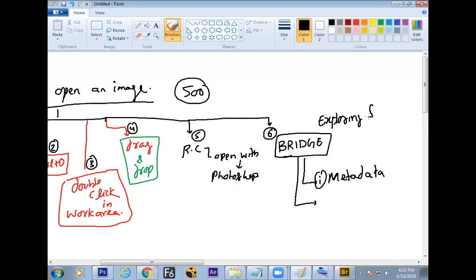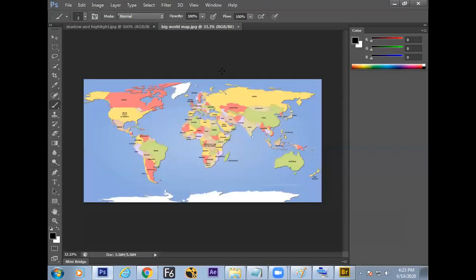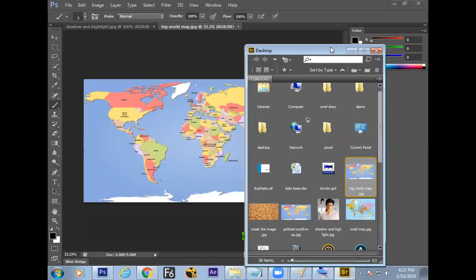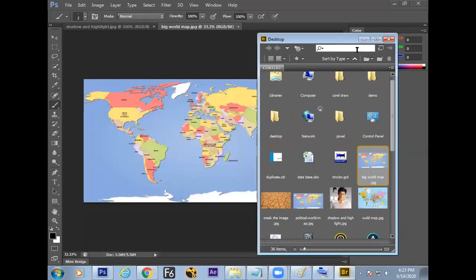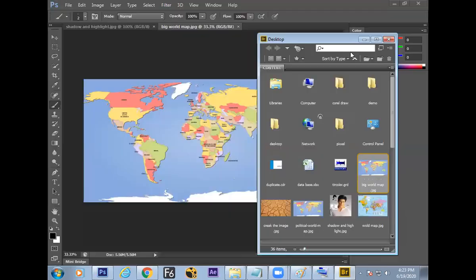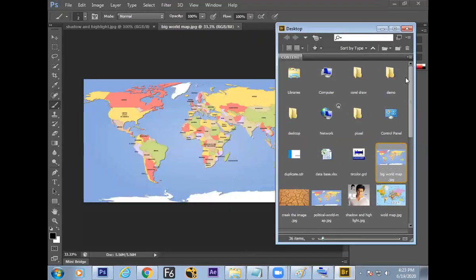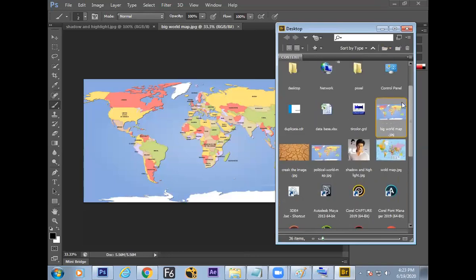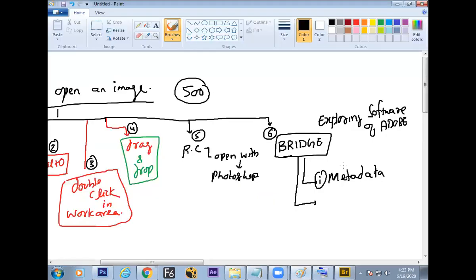Exploring software of Adobe company. Adobe got to know that artists always required to open the files, and it kills their time and disturbs them, going to the hard disk and coming back over here. To get rid of this problem, they came up with a software called Bridge, where an artist can use this hard disk as a palette in front of the software. So it will be easy for them to choose the file.